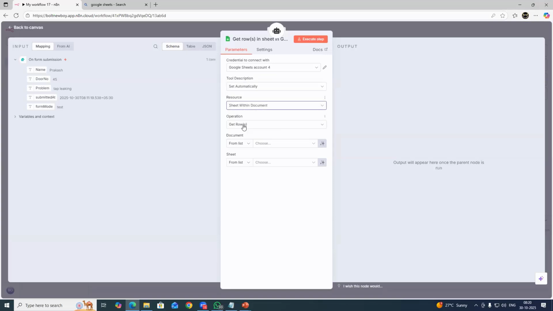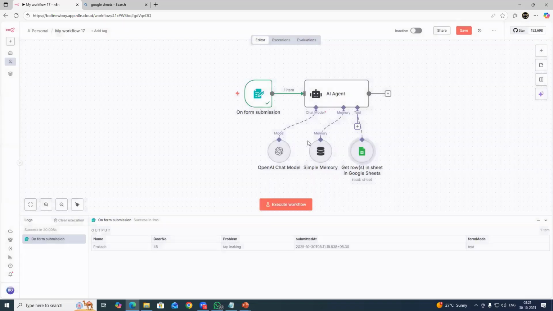So all these things, leave as they are. For the document, click on the drop-down and you will find the document problems recipient, the document we created recently. From which sheet? I have to choose Sheet1. If you want to filter something, do that, but it's not required for now. This will basically get all the data from the sheet. Now we have added a Google Sheet tool where it can read the data.